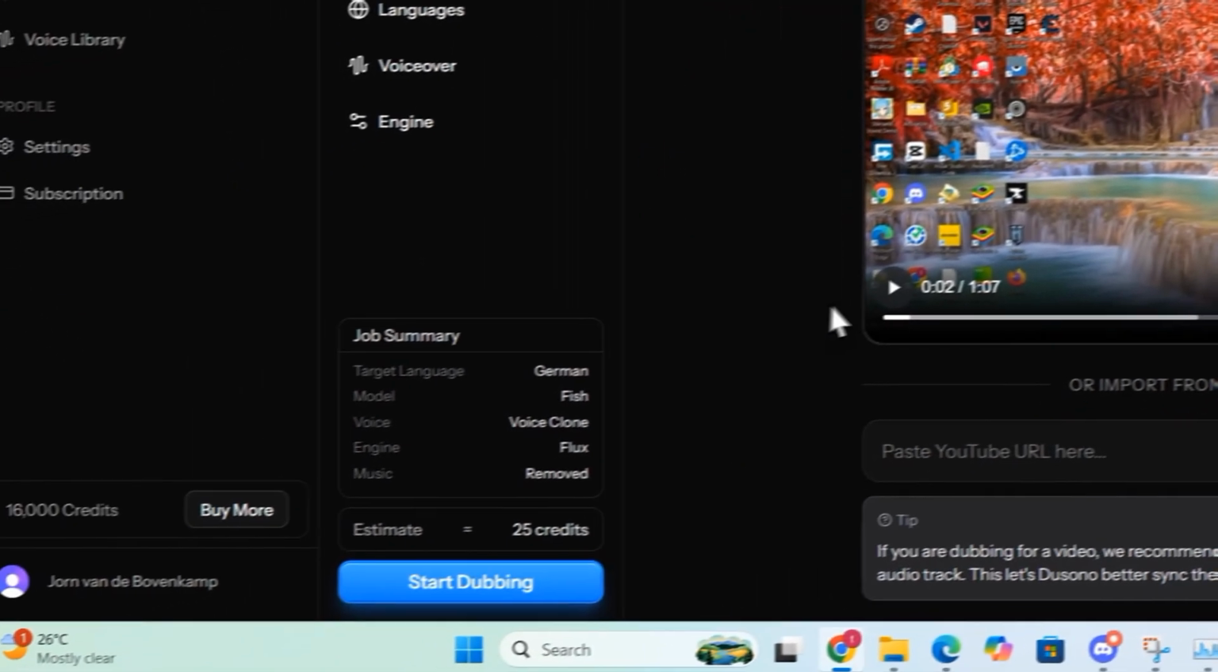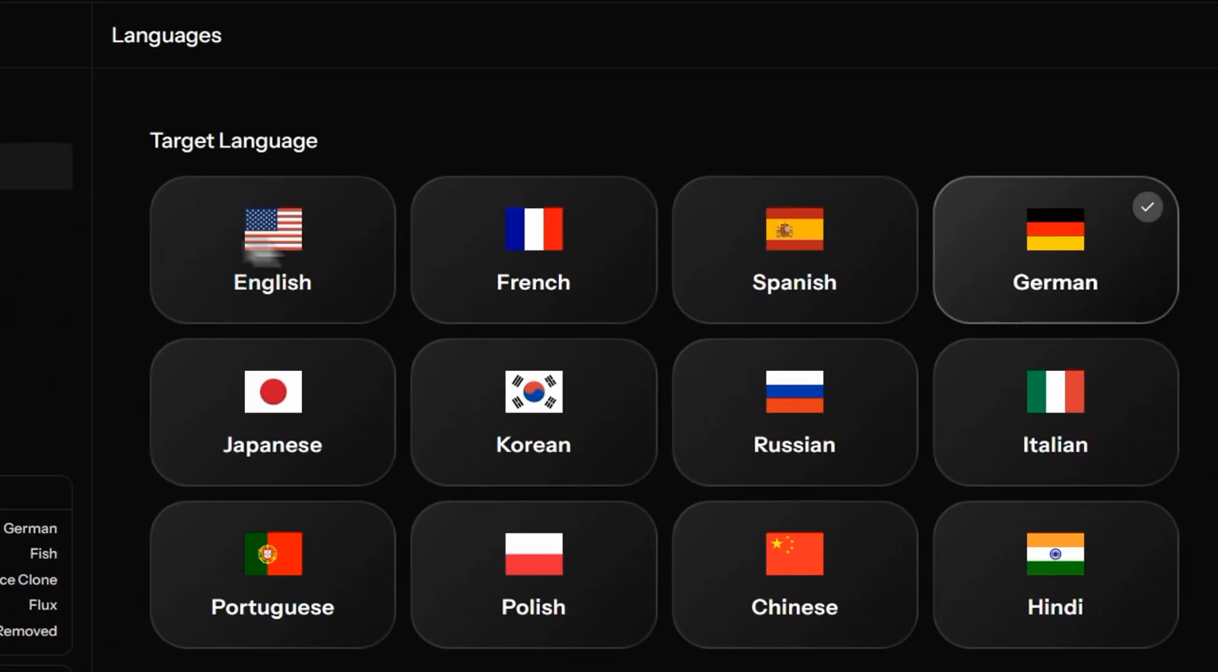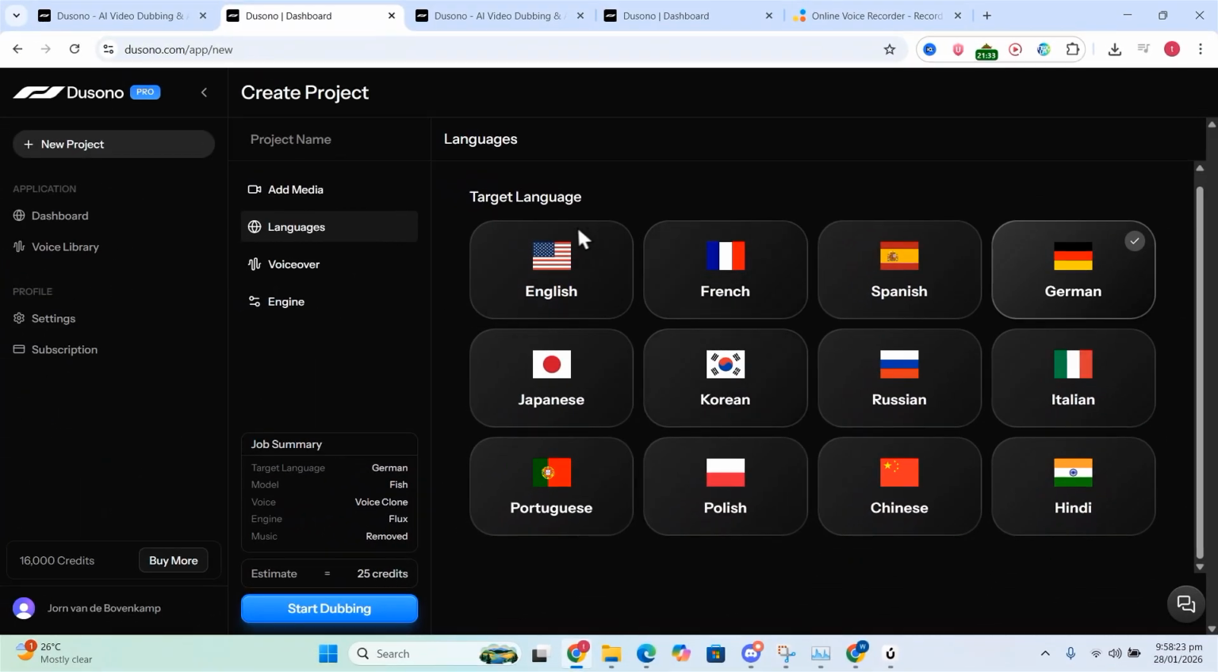So as you can see, that is my voice. And here you'll see the target language, the model, voice as well, things like that. Now, it also removes music for you. That is another good feature. So if I come here, click on languages, these are the languages they currently have available. So right now we are going to change this video and we're going to dub it into German.